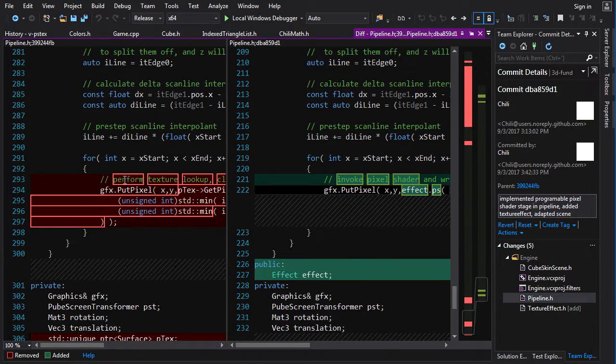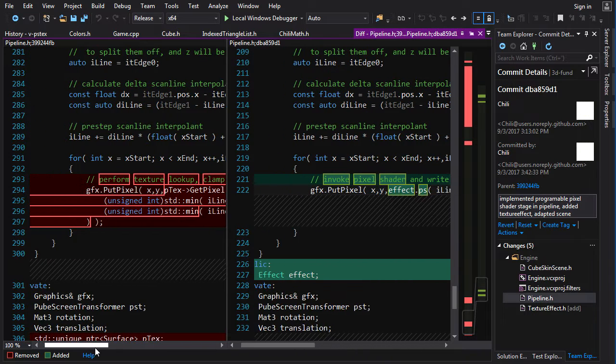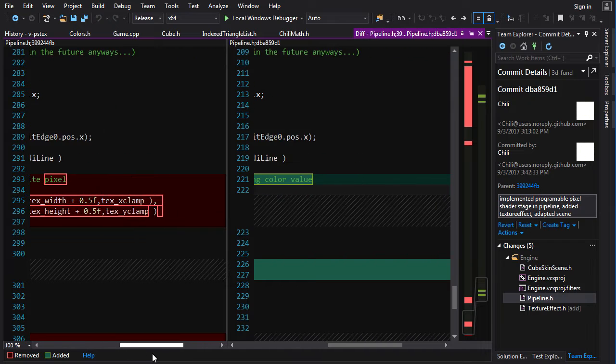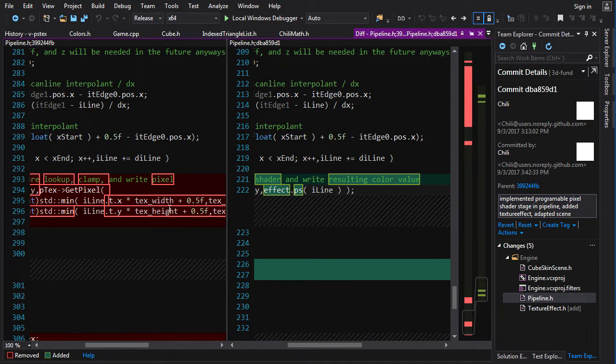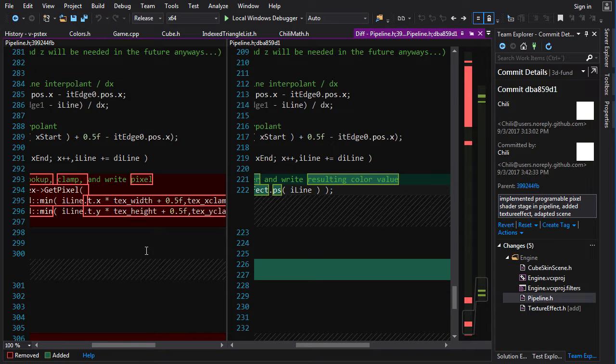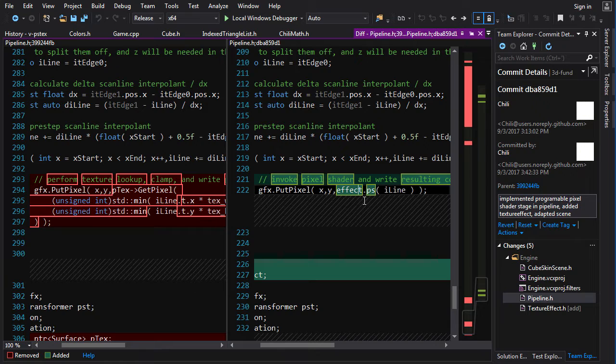And here we go. So before, what we had here was texture lookup, clamping, all that good stuff, scaling by the screen dimensions, or texture dimensions, I guess. And we replace all that with just effect.ps.